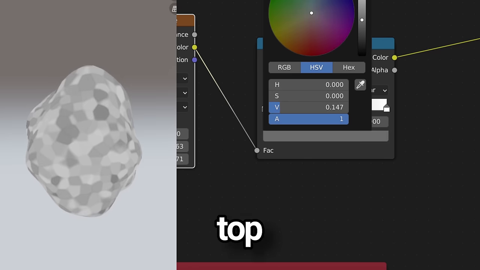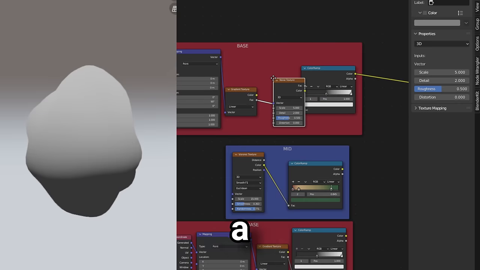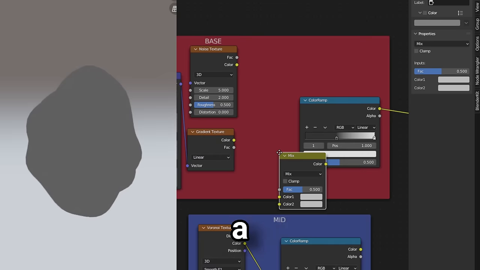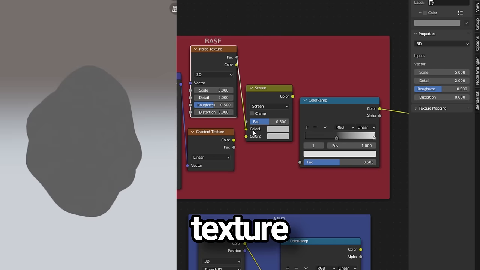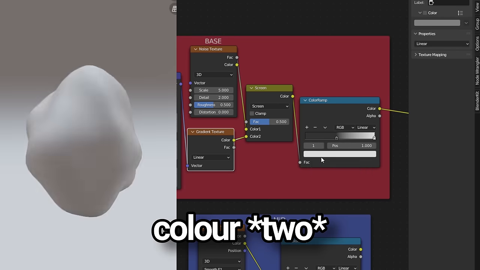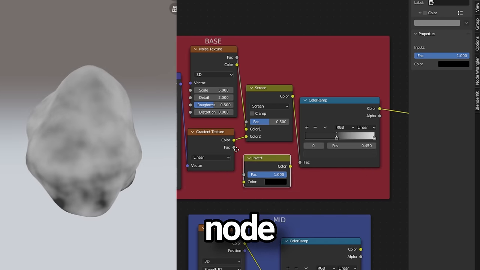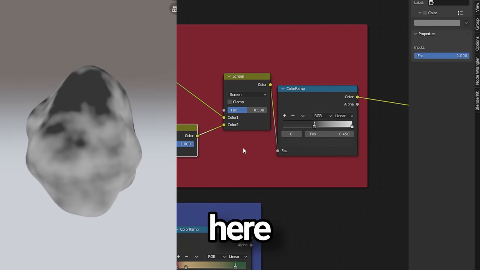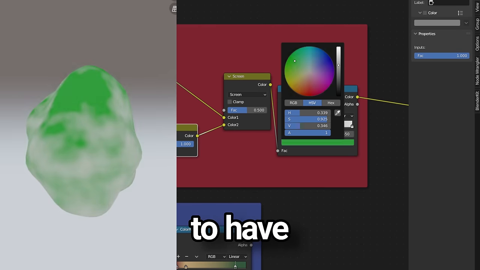Finally, we're onto the top layer. For this, I'm going to duplicate the base layer setup and mix a noise texture in. So add a mix RGB and set this to screen. Plug the noise texture factor into color 1 and the gradient into color 2. We now need to invert the gradient texture, so grab an invert node and plug it in here. This is going to act as moss on top of the rock, so I'll change the color ramp to have some green colors.